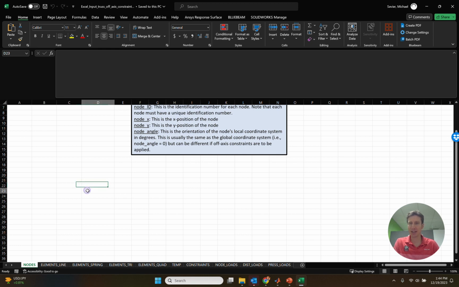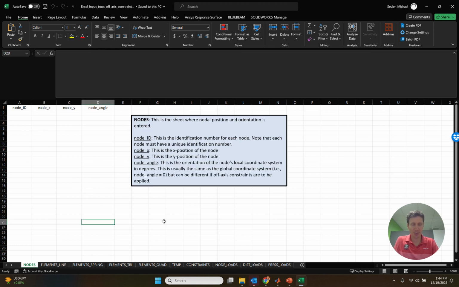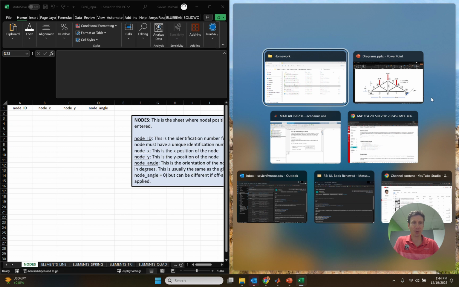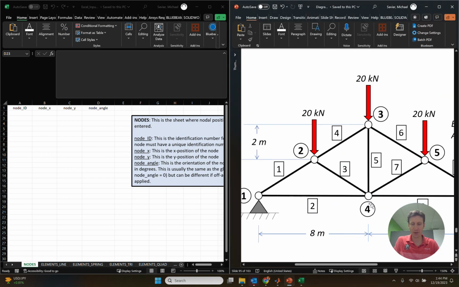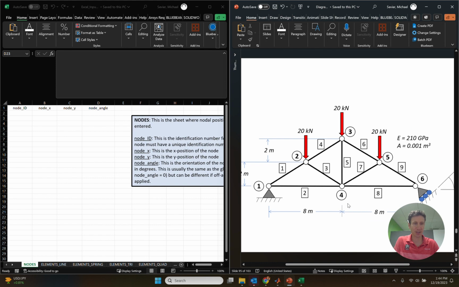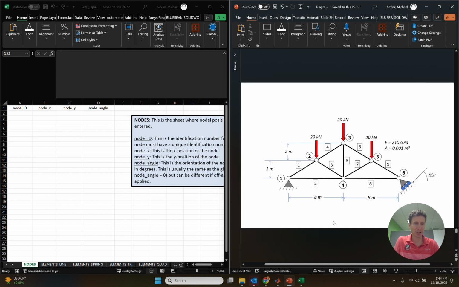Okay, so now we go ahead and take a look at our nodes. We'll keep this on the left side. We'll keep the problem on our right side that we can use for reference. Go ahead and make this a little bit smaller there. Okay, so we're just gonna go tab by tab. So the first thing we'll go ahead and take a look at is our nodes.